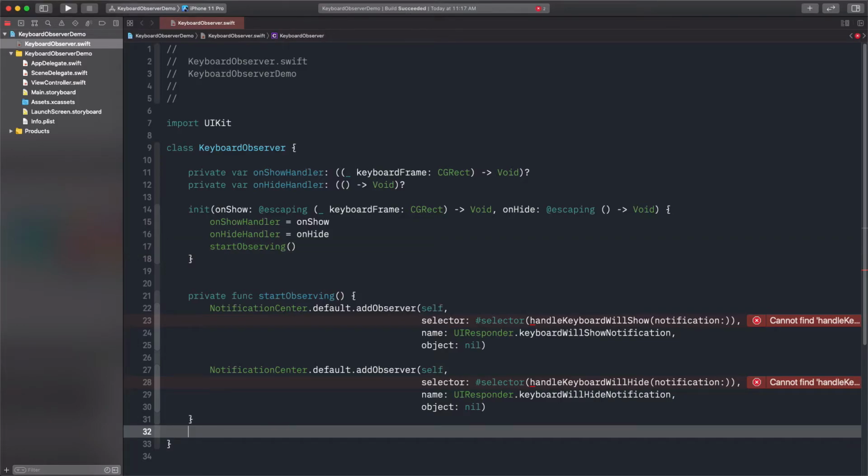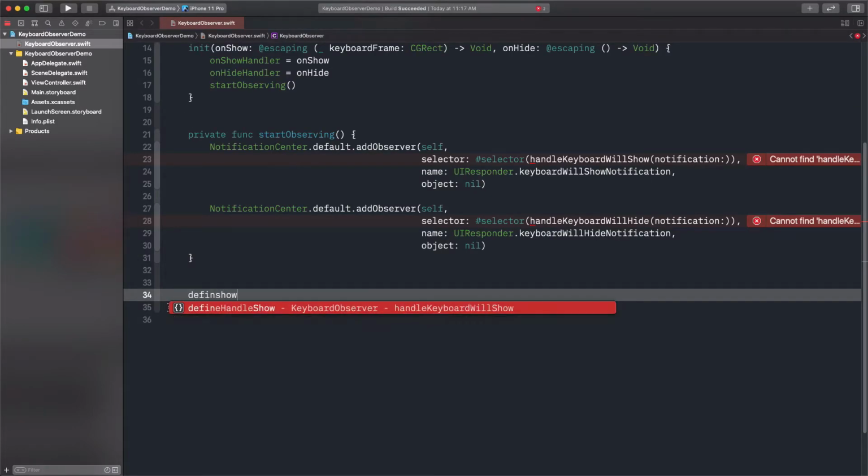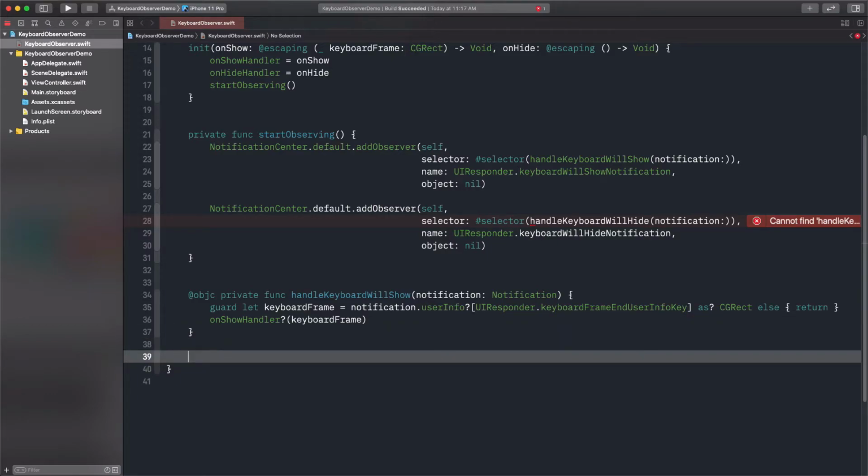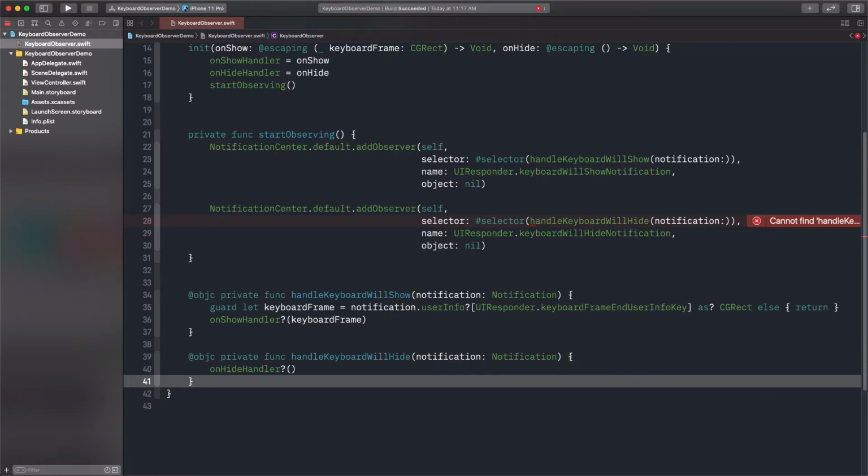Time to implement those methods now. The first one will be calling the onShowHandler closure, passing the keyboard frame as an argument to it. The keyboard frame is taken from the user info dictionary coming with a notification, using the keyboard frame and user info keys from the UIResponder class. The other method is simpler. It will be calling the onHideHandler closure without passing any arguments to it.